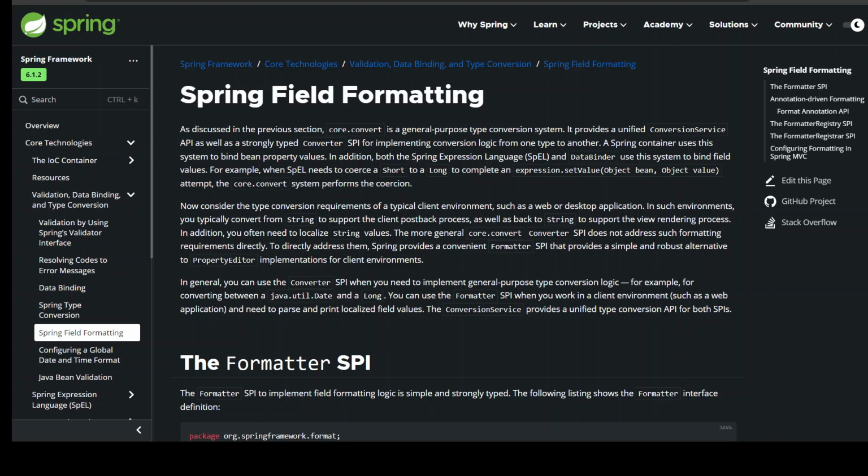Now consider the type conversion requirements of a typical client environment, such as a web or desktop application. In such environments, you typically convert from String to support the client postback process, as well as back to String to support the view rendering process. In addition, you often need to localize String values. The more general core.convert Converter SPI does not address such formatting requirements directly. To directly address them, Spring provides a convenient Formatter SPI that provides a simple and robust alternative to PropertyEditor implementations for client environments.